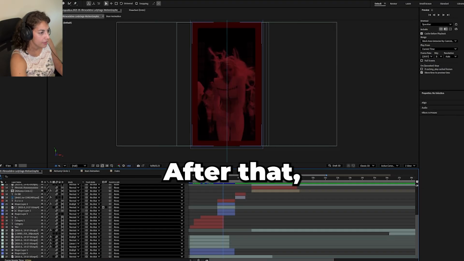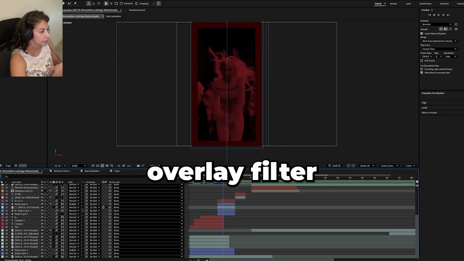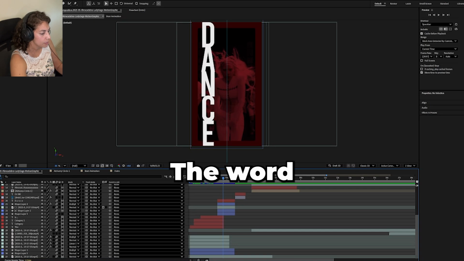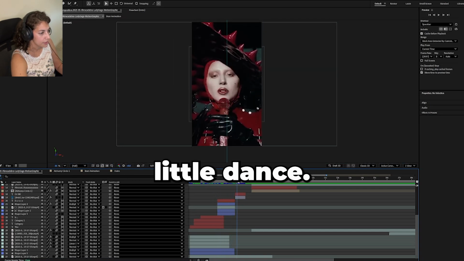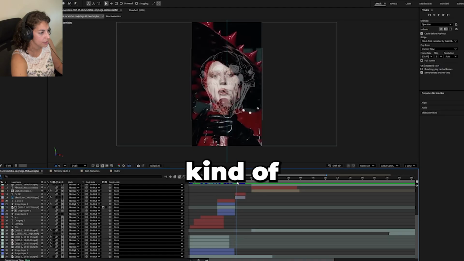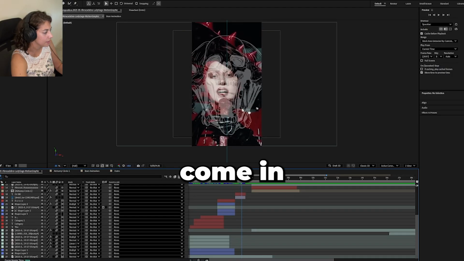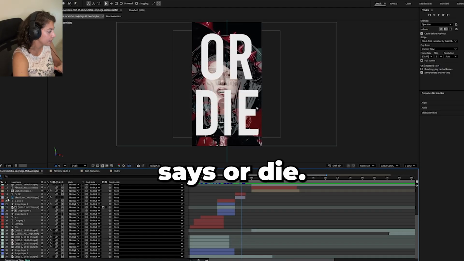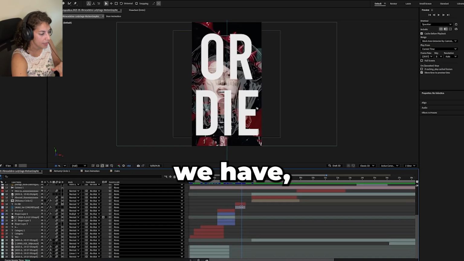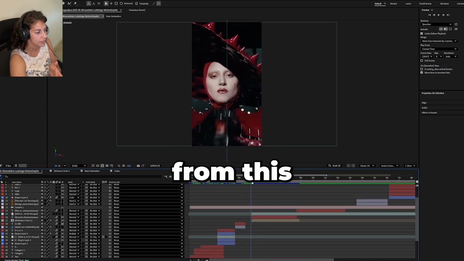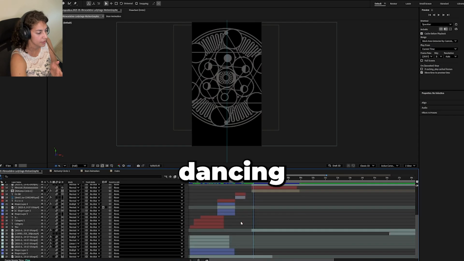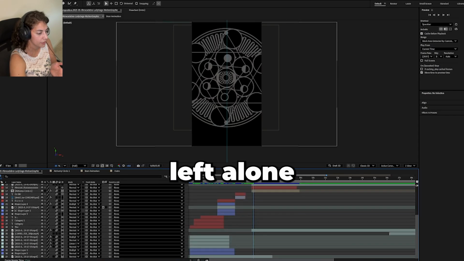After that, I put, again, another red overlay filter on it. And then the word "dance" animates in from the side. So she does her little dance. And then after that, I had this kind of skull animation come in because she says "or die." After that, I just have it do a hard cut from this section to the dancing section, which was the layer that we left alone down here.